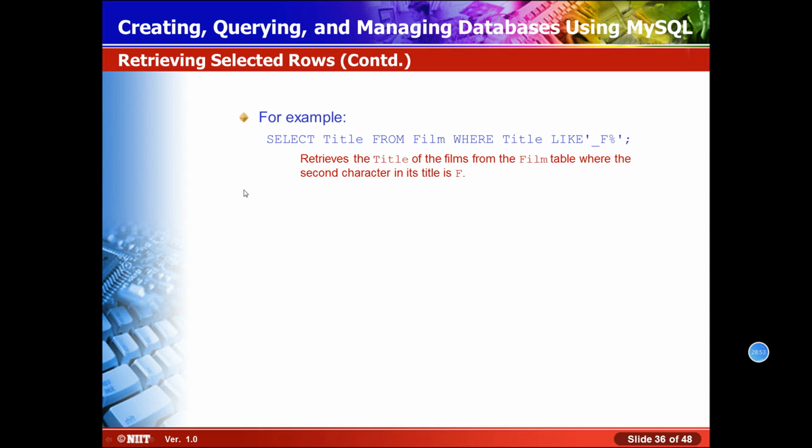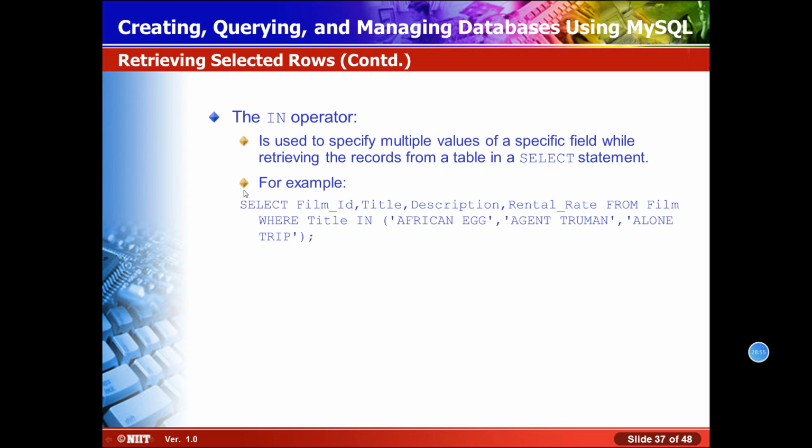Let's move on. The next operator is the IN operator. It is used to specify multiple values from a specific field while retrieving the record. Multiple values. So you can just say, like, those students whose age is in these particular values, like 20, 21 and 22. So you are giving a domain, a pool of values.